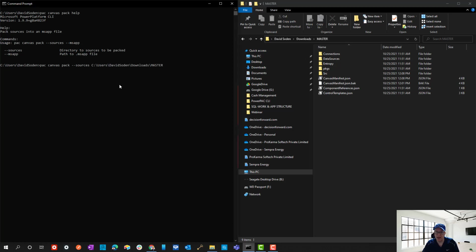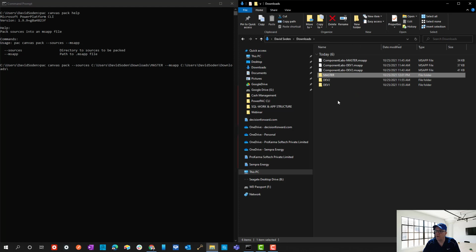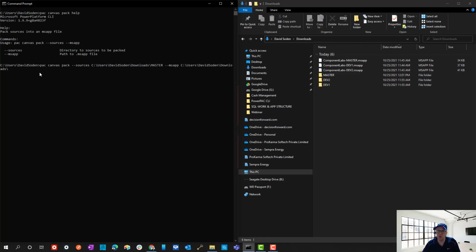So we're going to copy this out, paste this here, and now I need to do the MS app. Okay, and I'm going to paste the same thing in here, except I'm going to add the master app right to the root of the downloads folder. Okay, so I'm going to create a new MS app. I have 3 of them. I'm going to create a 4th one, and I'm going to call this one master.